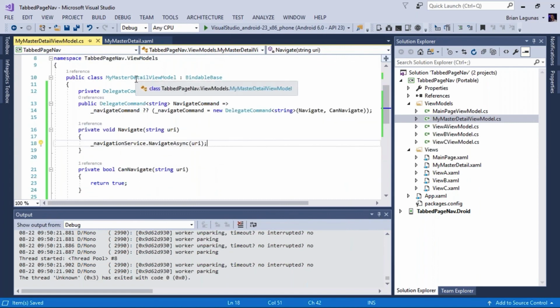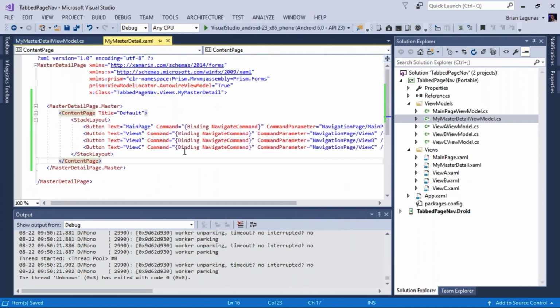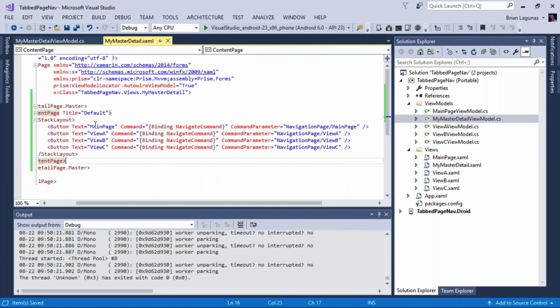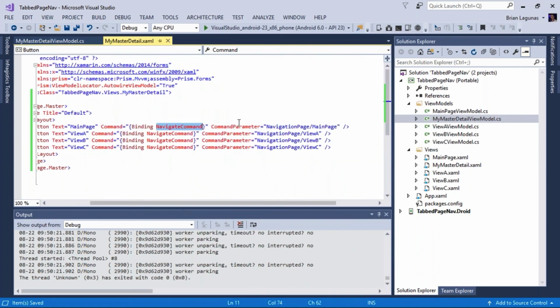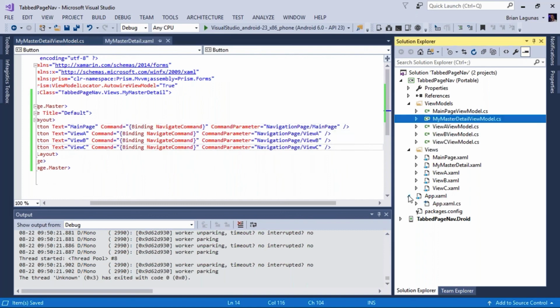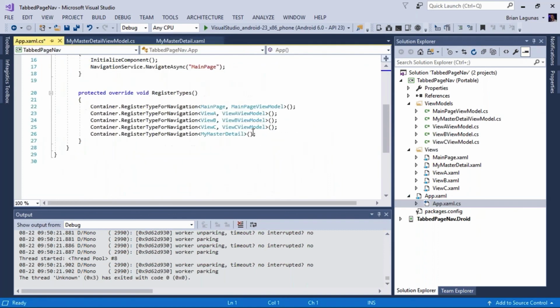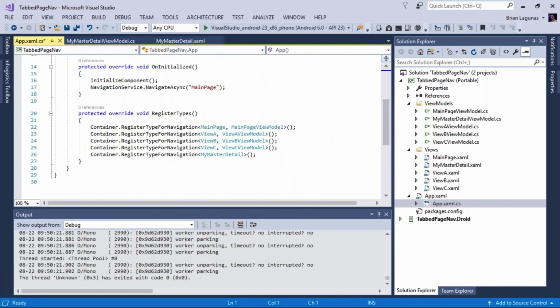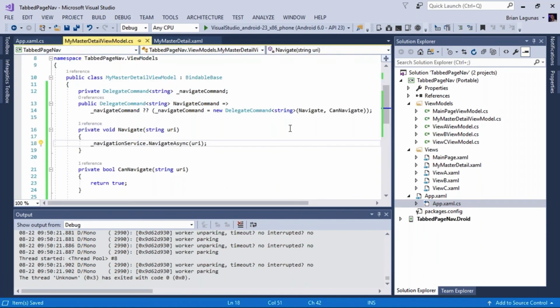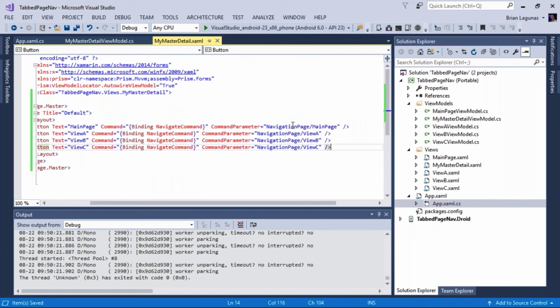Now I do this because I'm on my master detail view model. So I'm on the view model of this master detail page, okay? And then I have a navigate command for each of my buttons in the master of the master page. And the command parameter is the URI of the page I want to navigate to. Now, all these pages have already been registered for navigation. Yep, perfect. Okay, so I don't have to do any work there.